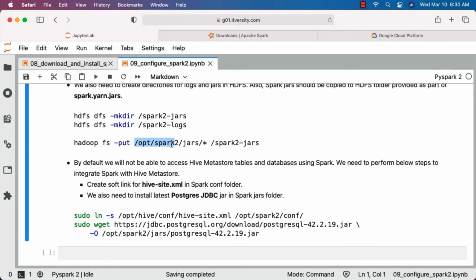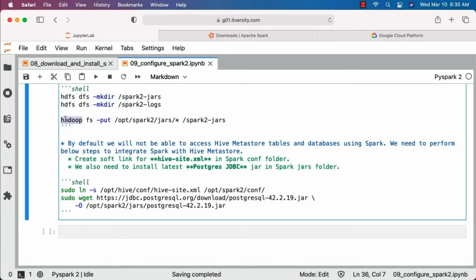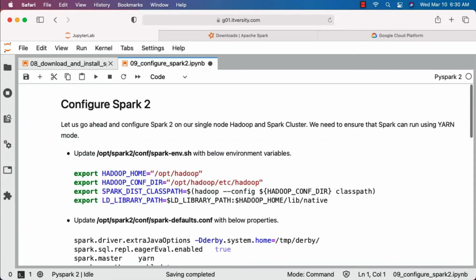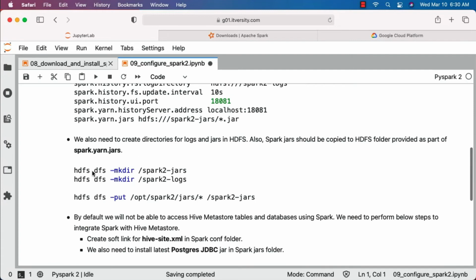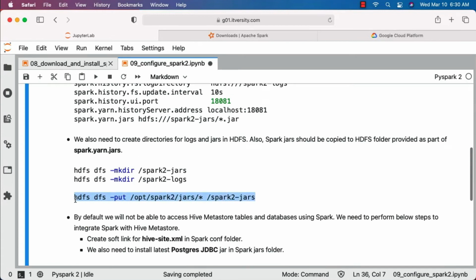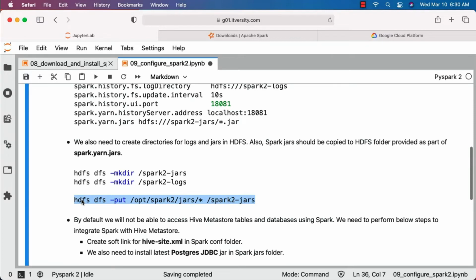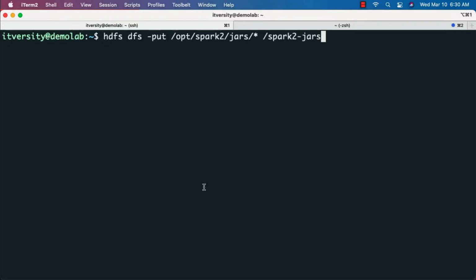Now we have to copy these Spark jars from this location into this folder. So when we say /opt/spark2/jars/*, it will copy all the files in this folder into this location. I'll be using the hdfs dfs command. Let me update this. I can say hdfs dfs -put. I'm just using hdfs dfs to be consistent with the other commands. hdfs dfs or hadoop fs are nothing but aliases to each other, so you can use either of them. In my case, I'm using hdfs dfs -put /opt/spark2/jars/* then /spark2-jars. This is the location in HDFS. This is the location in the local file system where we have set up Spark 2.